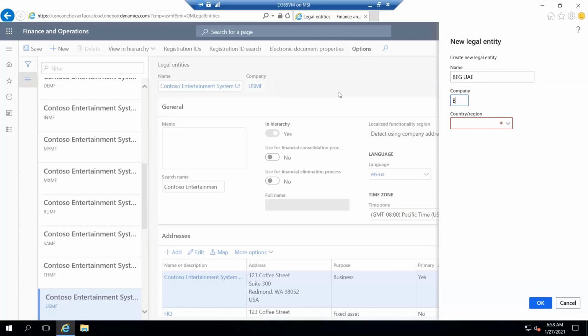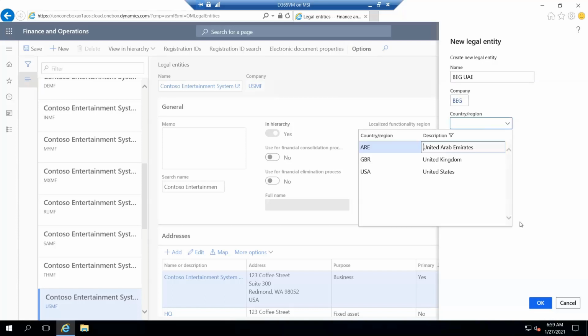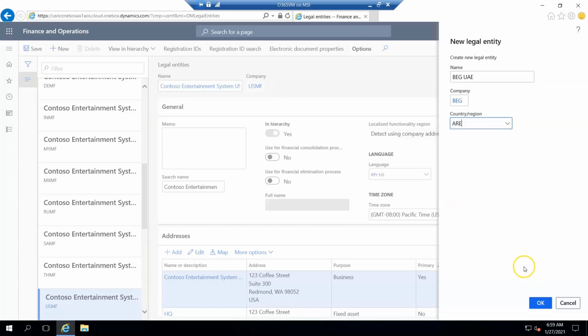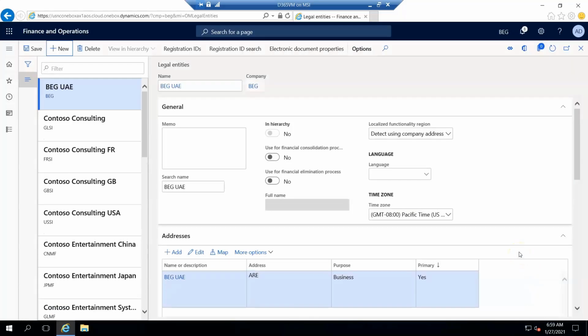I'm currently working for Business Expert Group, so I use BEG as the legal entity ID. Based on the country, here I set United Arab Emirates and click OK. A new legal entity is created.